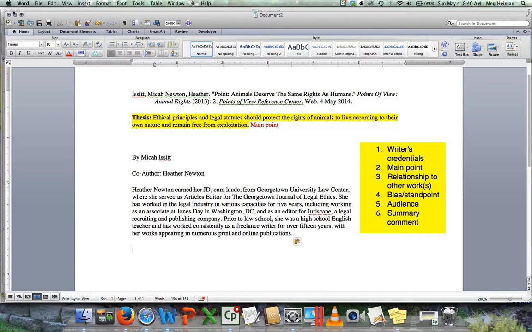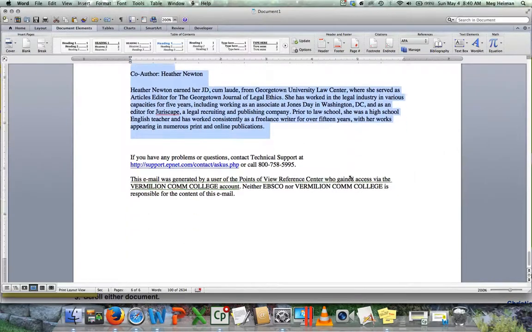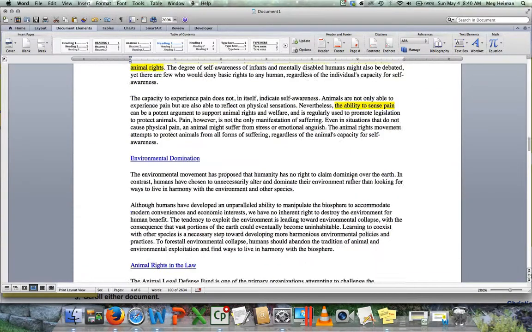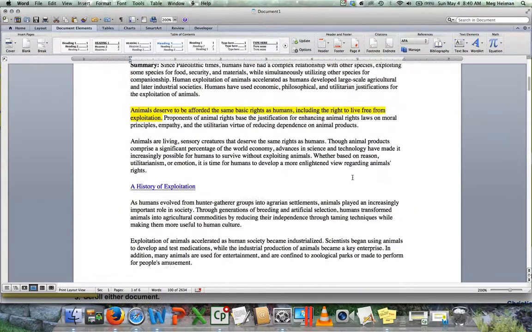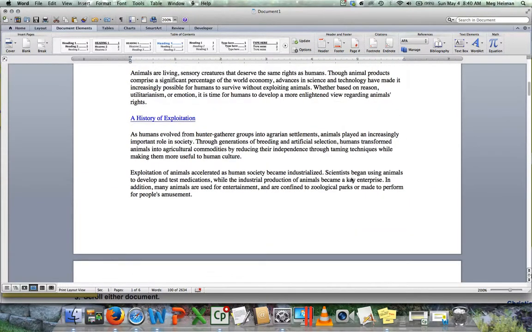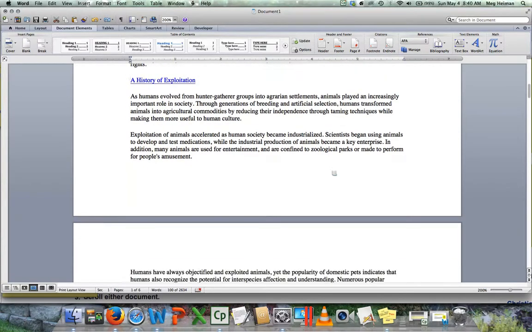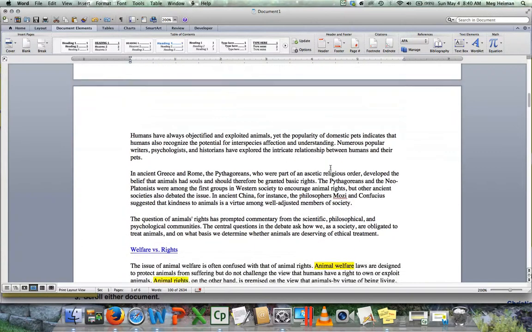And the nice thing about the article that I read is that the details are highlighted, or it's really easy to pick them out because of the headings here. So I learned about the history of the exploitation of animals. I don't know that I'll want to include a lot of that in my annotated bibliography, but I might.